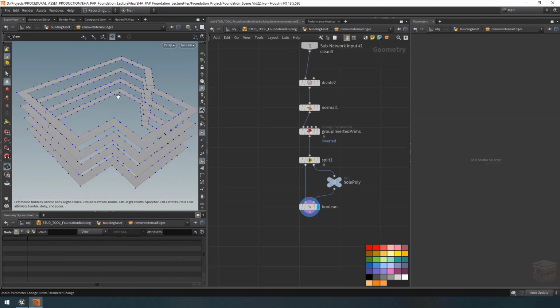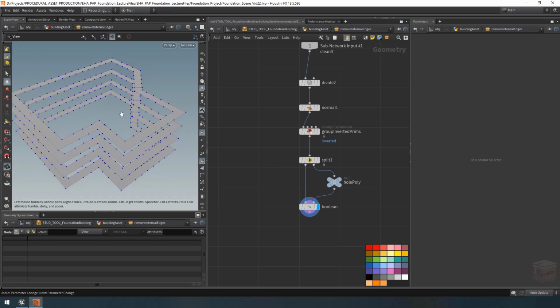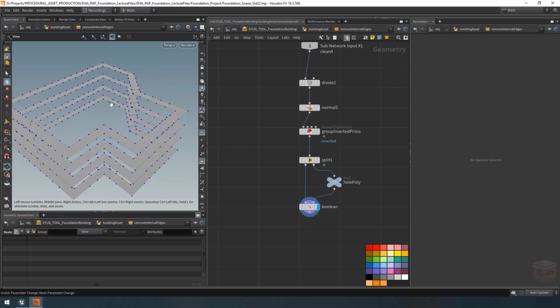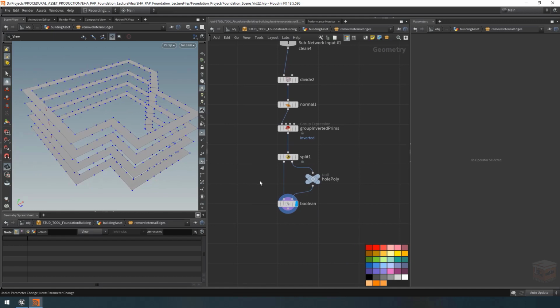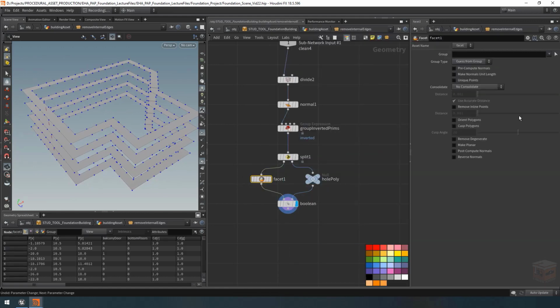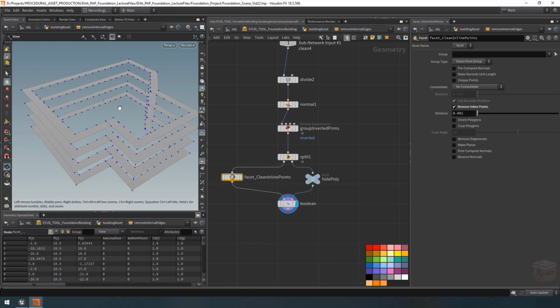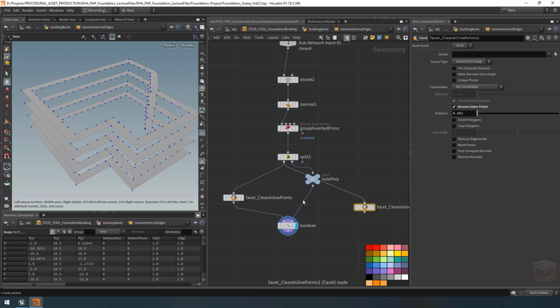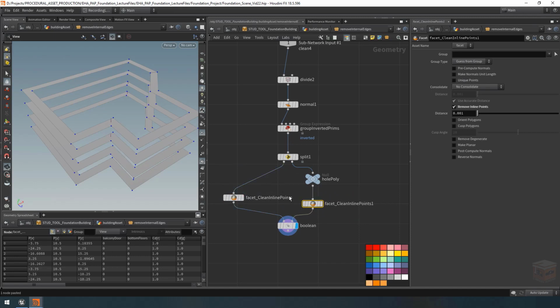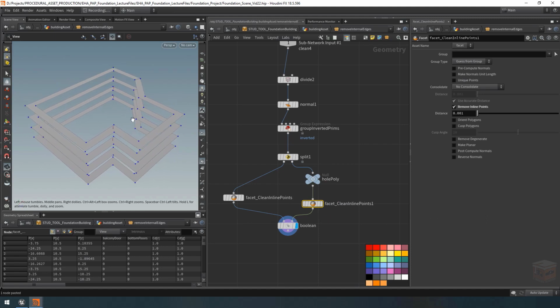Now we still have all this point data, all these access points everywhere. We might not need these. So what I can do is I can remove those, of course, using a facet node. Let's remove the inline points. Let's say facet clean inline points. And that will work for the main mesh, but we might also want to do this for the whole polygon as well. So I'm just going to plug that in. That will create a clean mesh for us.